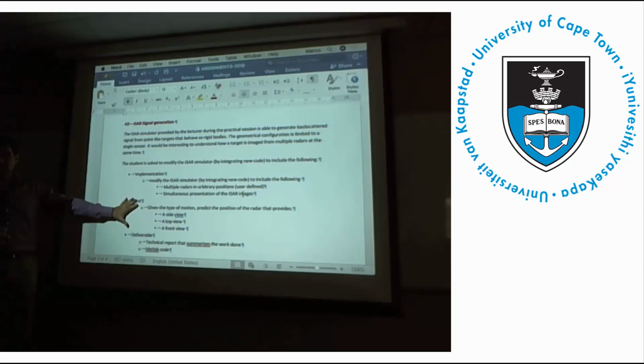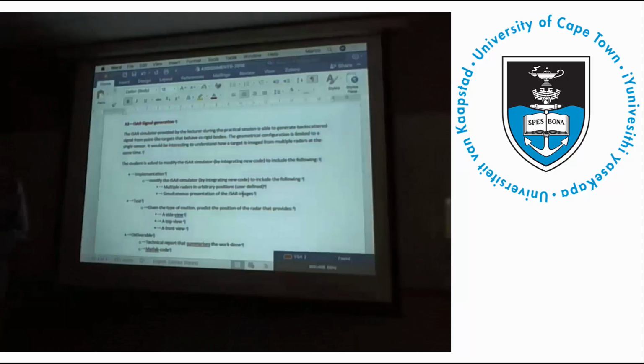And then as a test, you have to simultaneously present the images. If you go with 4, then you present 4 images right away and say this is radar number 1, number 2, number 3, number 4. It'd be nice if you can also show the geometry, where the radars are and where the target is. That just helps you understand if you've done things correctly.